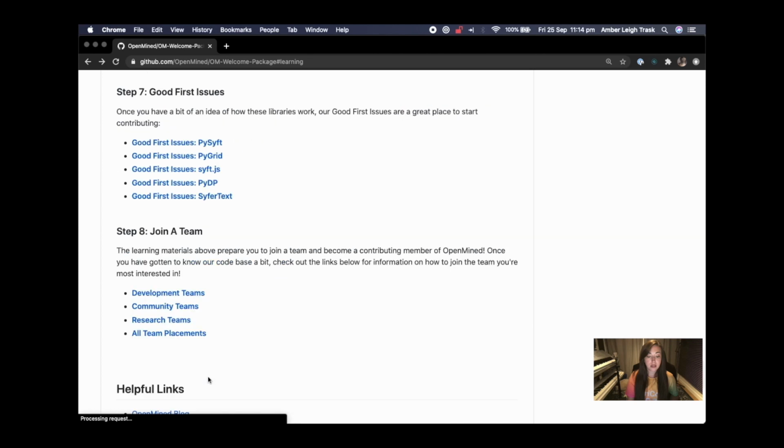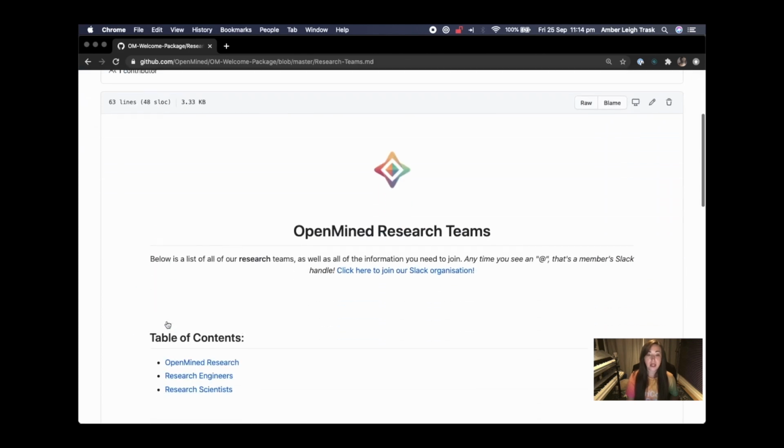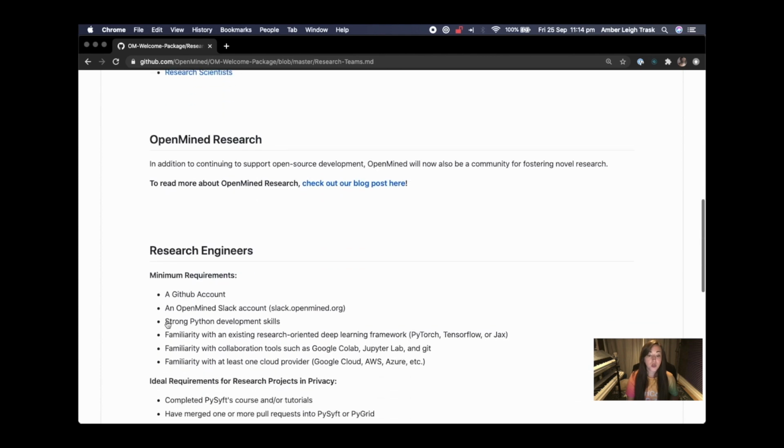And lastly, the research teams page, which goes over the research scientist and research engineer roles and how to join OpenMined research.